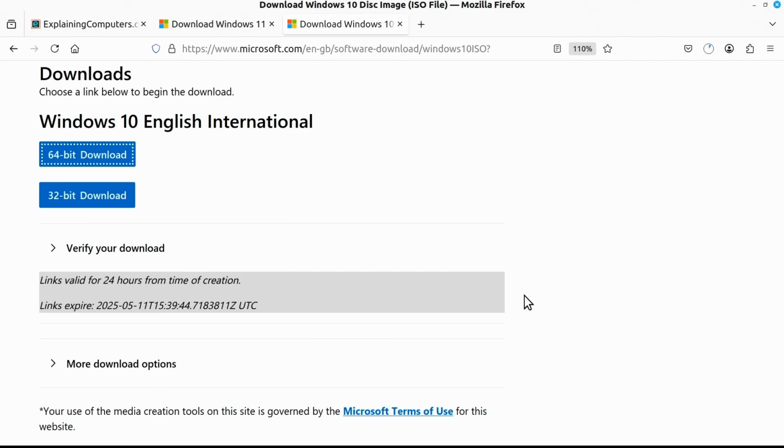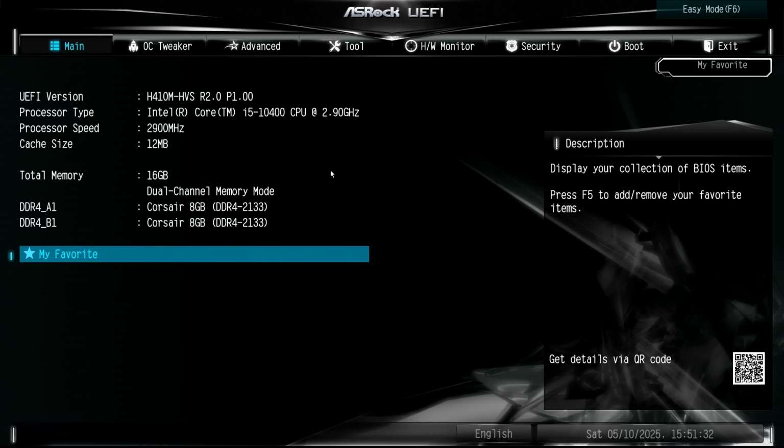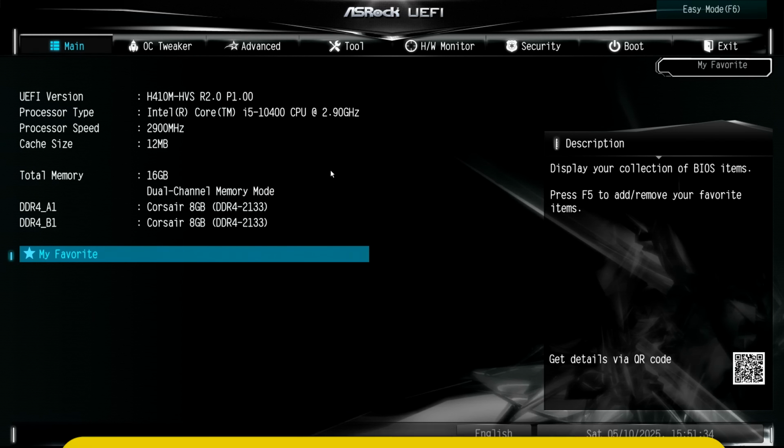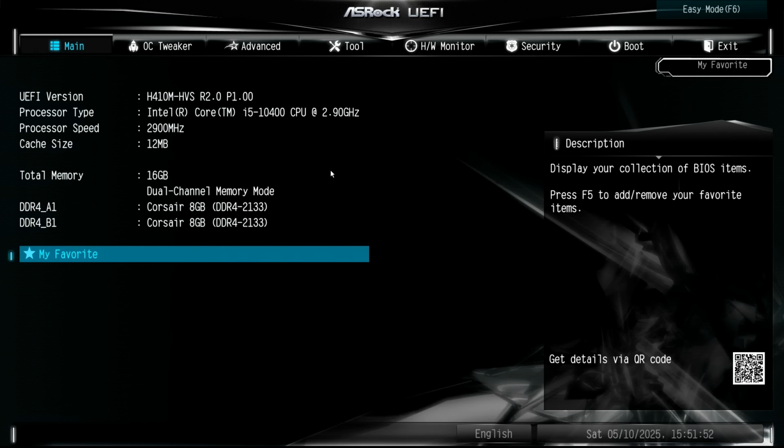Secondly, we need to turn on hardware virtualization in our PC's BIOS. The precise controls for this do vary, but most Intel systems have a control for Intel virtualization technology, or sometimes individually for Intel VTX, which enables virtualization on the CPU, and Intel VTD, which allows direct hardware access for virtual machines.